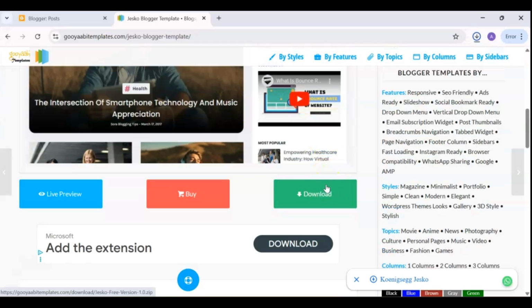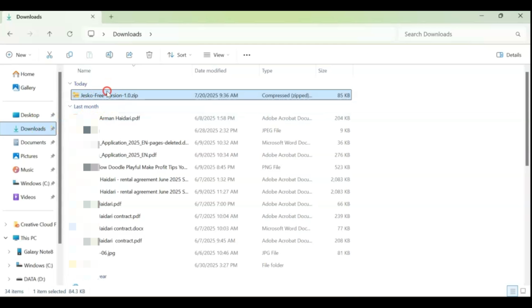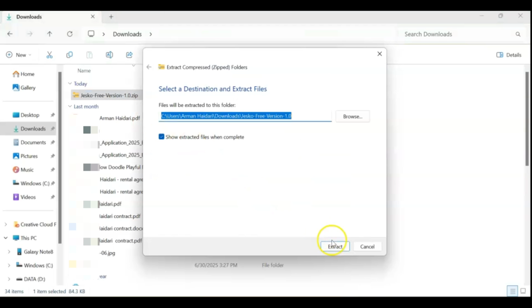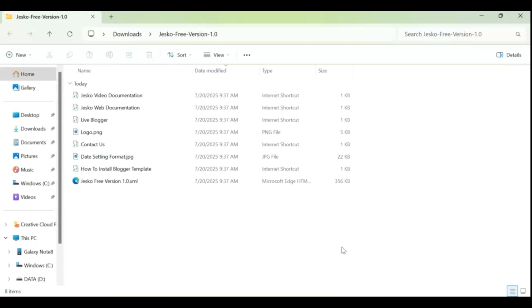Now, go ahead and locate the template file you just downloaded on your device. Once you've found it, proceed to extract the file so that you can access all the contents inside. This will allow you to start customizing and working with it to meet your needs.